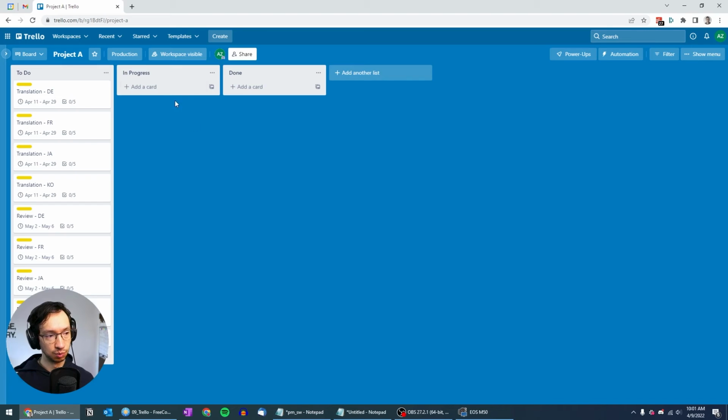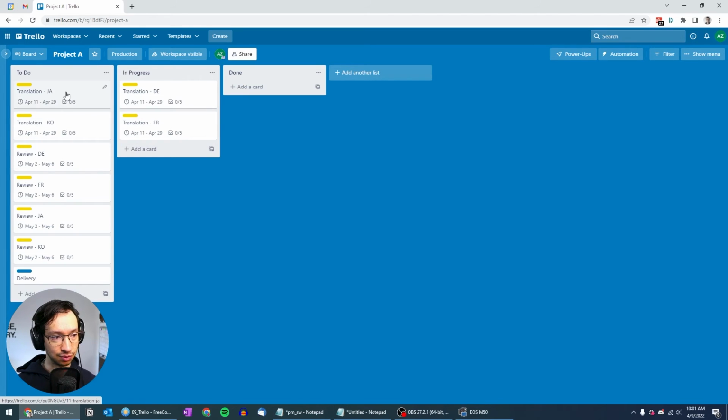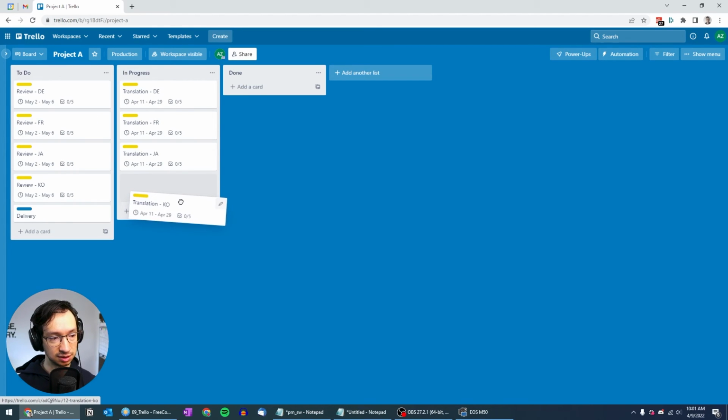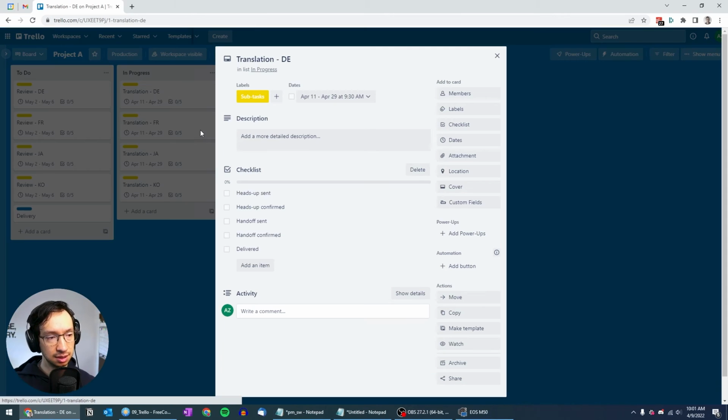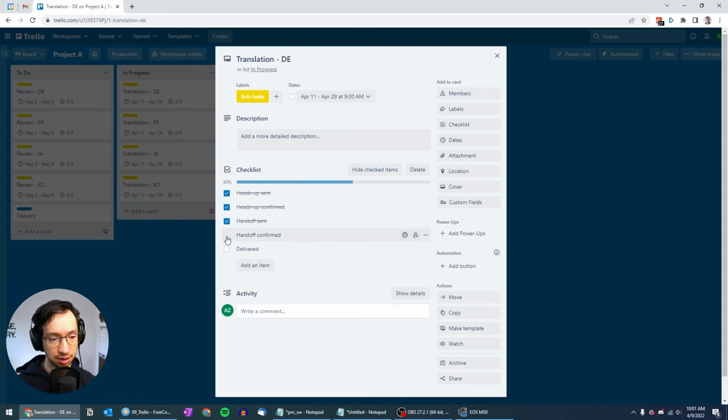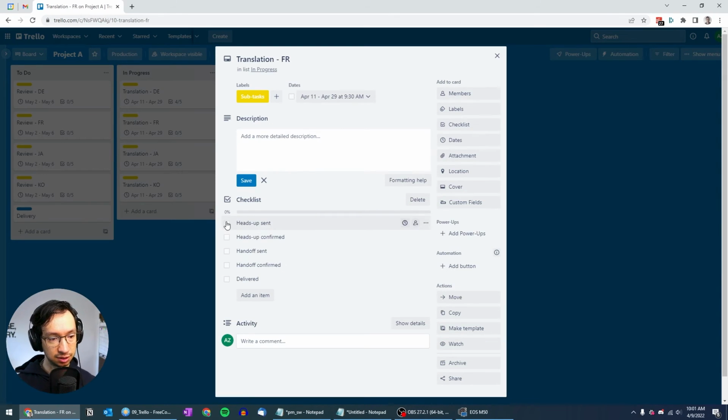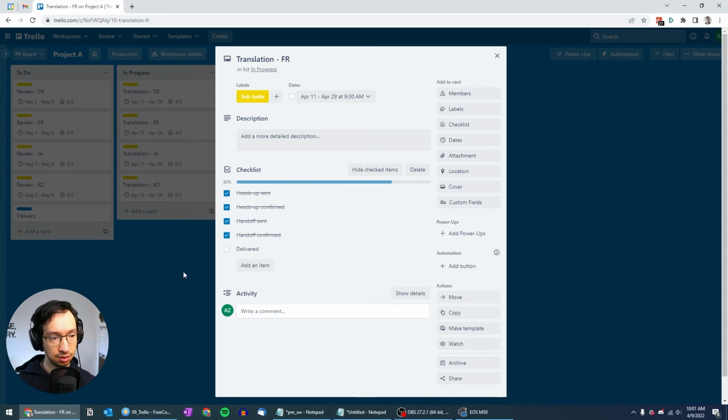So the way this would work is, let's say you start working on translation. Ideally, of course, you start working on translation for all the languages. And here, getting very granular, let's say our German has been, I don't know, confirmed. French has been confirmed as well. Japanese has been just sent, and Korean has also been just sent.